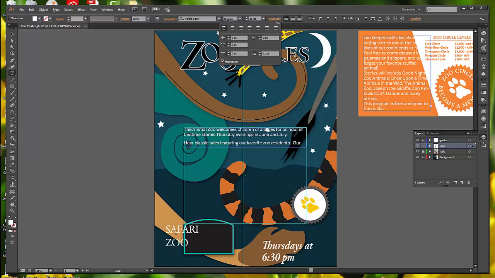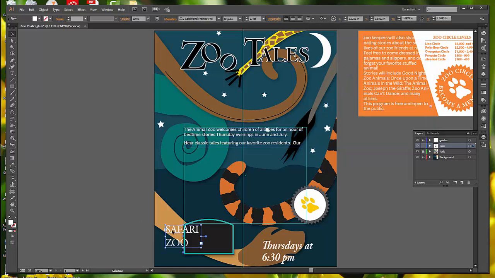Now, we want to go down to the text that says Safari Zoo and use your selection tool to pick up Safari Zoo, and we want to pick up Thursdays. So shift click to select both of those. And in the panel up at the top, we want the Paragraph panel. Well, actually, you don't even need the Paragraph panel. We just need, next to the paragraph, Align Center. That shifts your text so that it is aligned on the middle instead of flush on one of the sides.